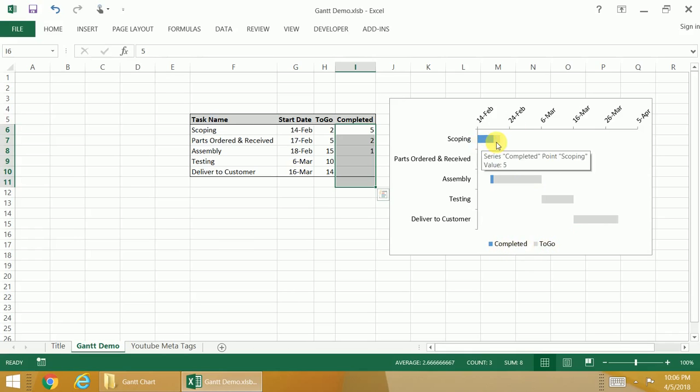To go days, completed days. So you can see the blue is the completed and the gray is to go, and the total sum of these two is the amount of days. Like this starts on the 14th, has 7 days. You can see here, starts on the 14th and it goes out about 7 days.